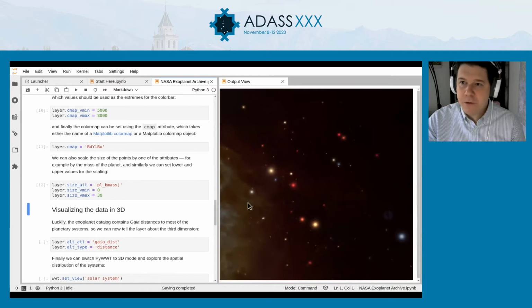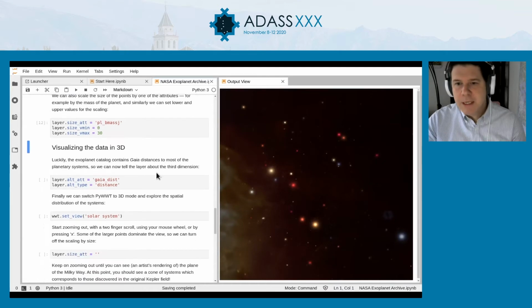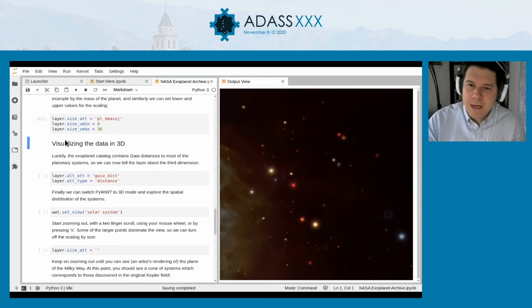So this is our two-dimensional view of the planetary catalog. We also have a three-dimensional view, and so we'll show that now. The next set of attributes about this data layer that we'll set is what's referred to as the altitude parameter.